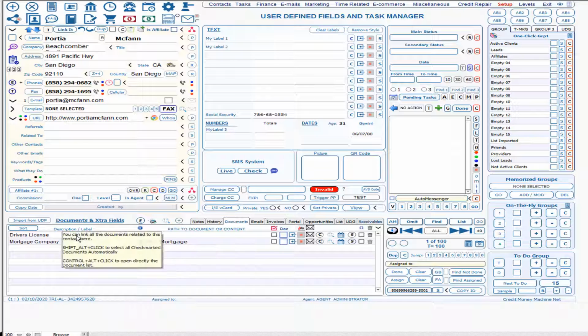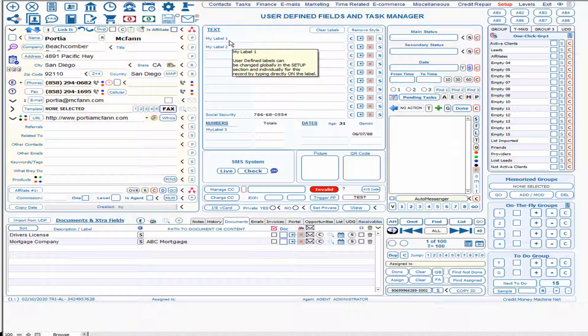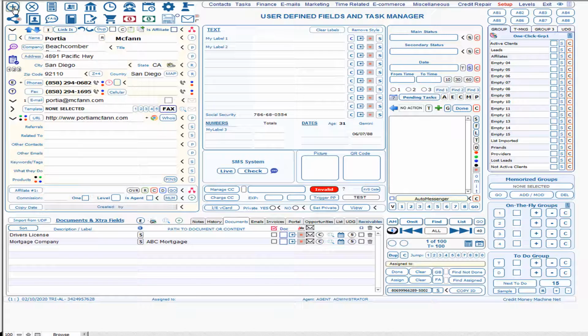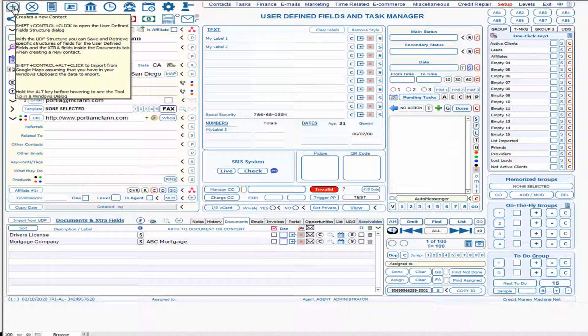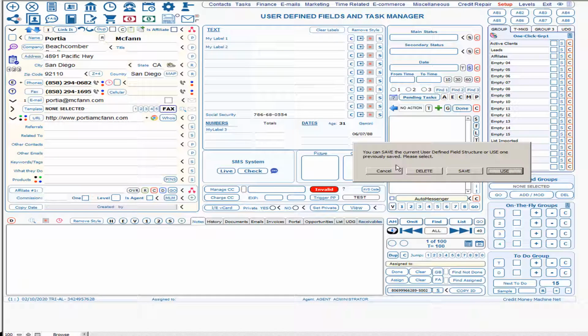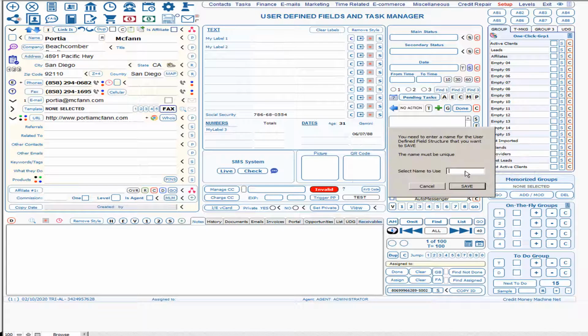Now, one sophisticated feature is this: you can save this setup. So for example, here, if you see the tooltip, it says Shift Control to open the special pop-up. This special pop-up you can use or you can save. So I'm gonna save, and I'm gonna put it my sample labels. That's it.